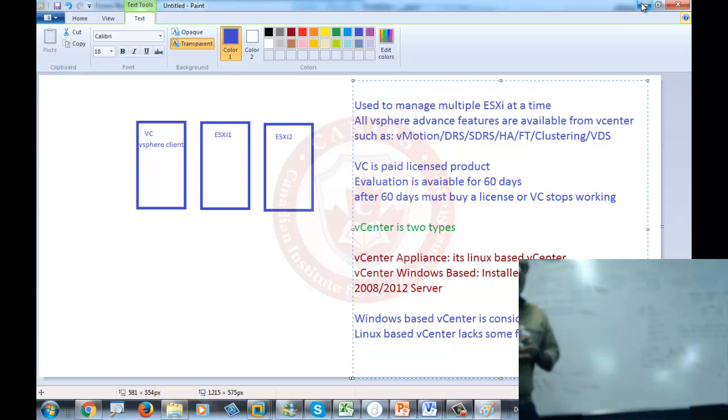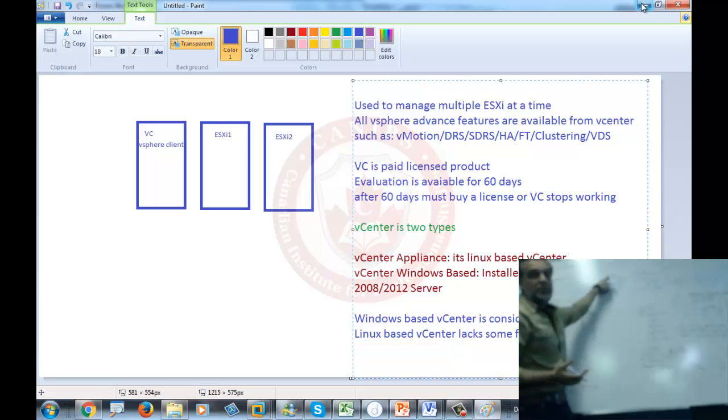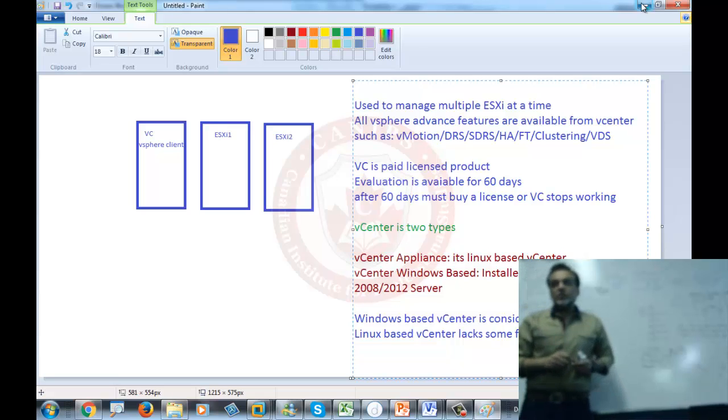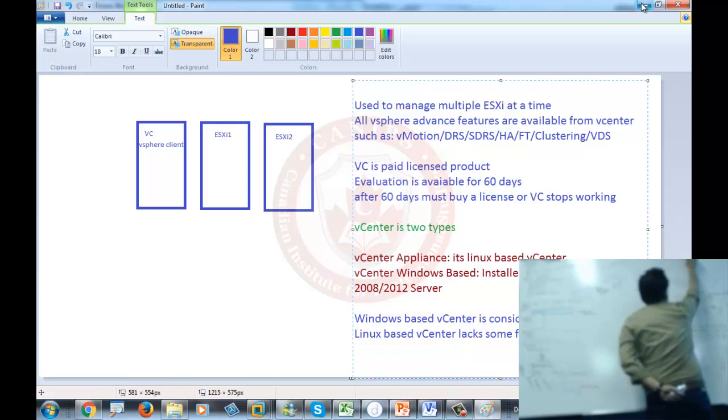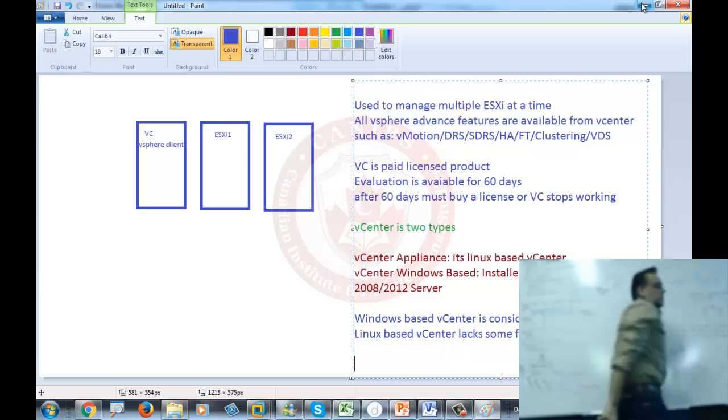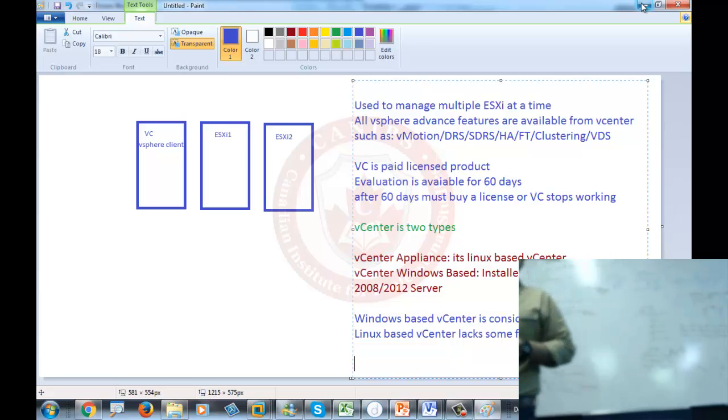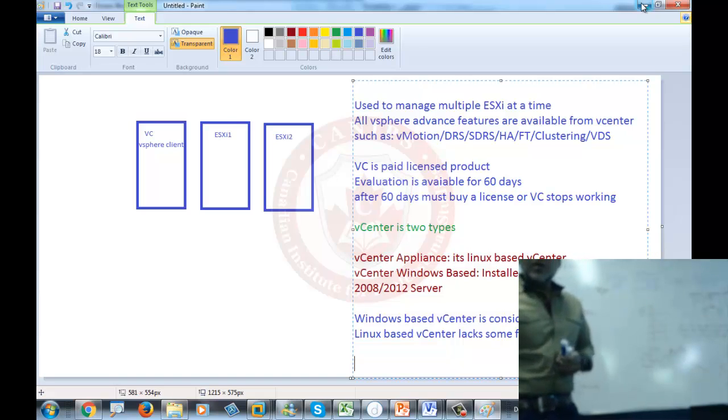Now, this is known as the vCenter appliance. Linux-based vCenter is known as an appliance. Now, what is an appliance? I'm going to define an appliance here. A-P-P-L-I-A-N-C-E, appliances. Do we use appliances at home? What is considered an appliance at home? Fridge, stove, dishwasher, microwaves, and these are appliances.